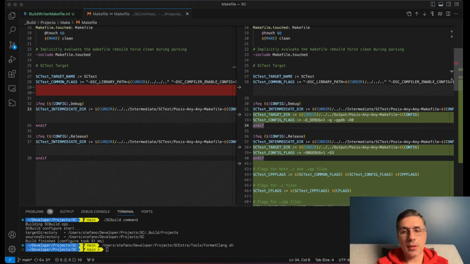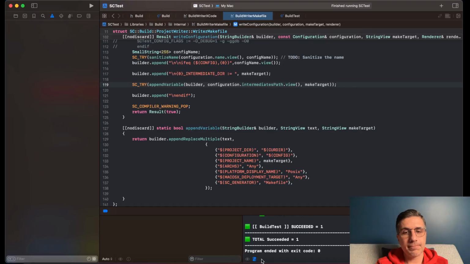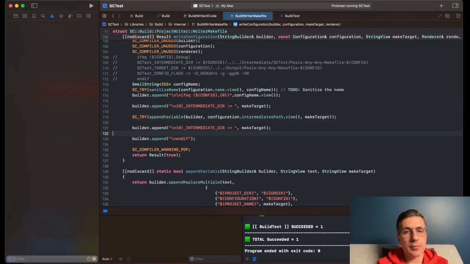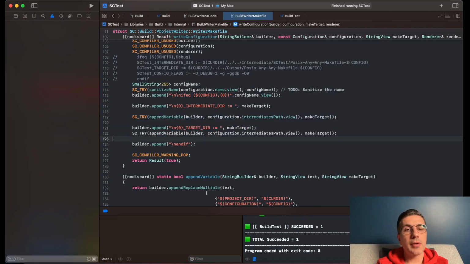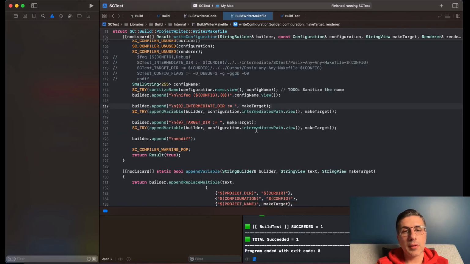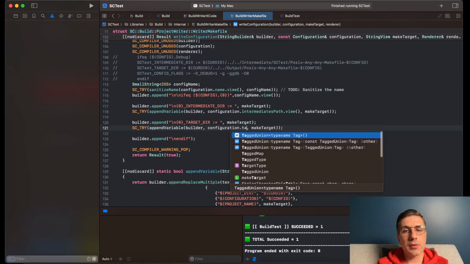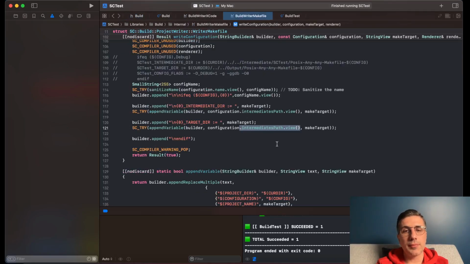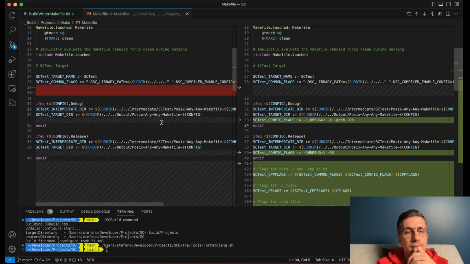Let me make the target directory. Yeah, target directory. I'm going to append variable, so basically the same. Target. What is the configuration dot target output path? Okay. And this is also fine.